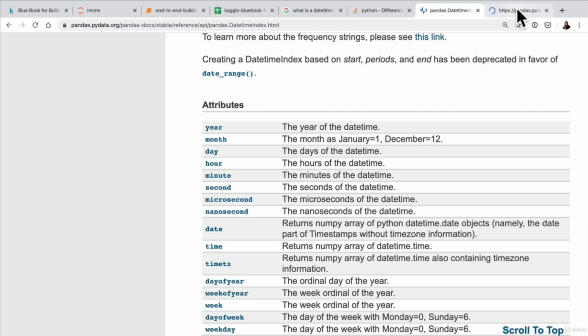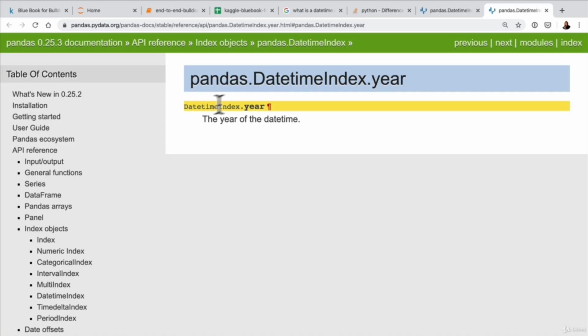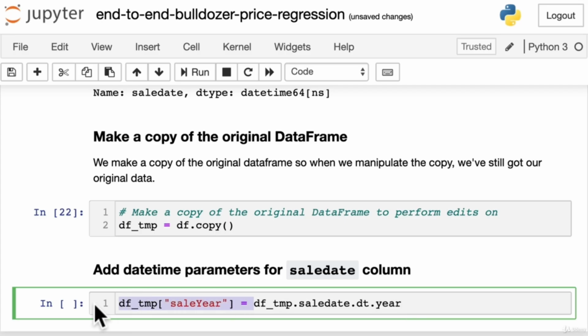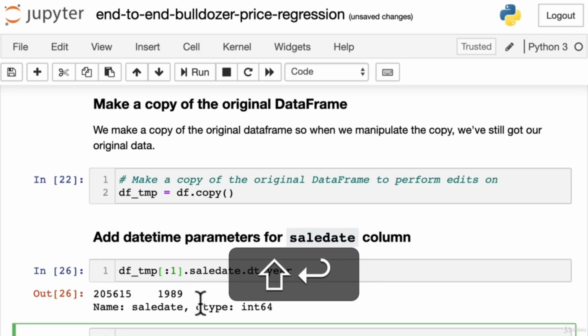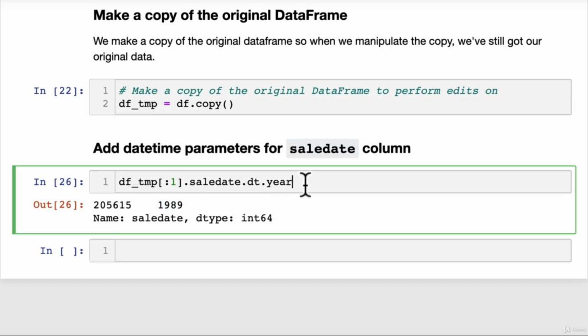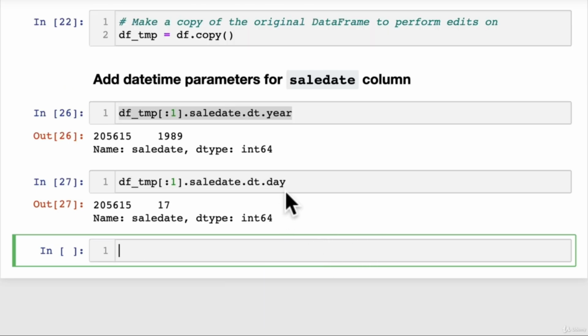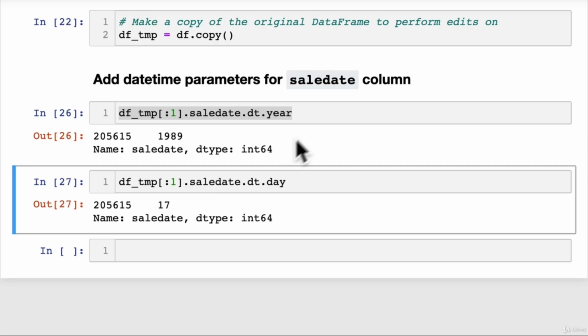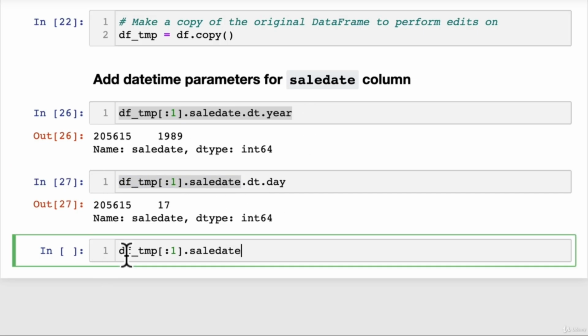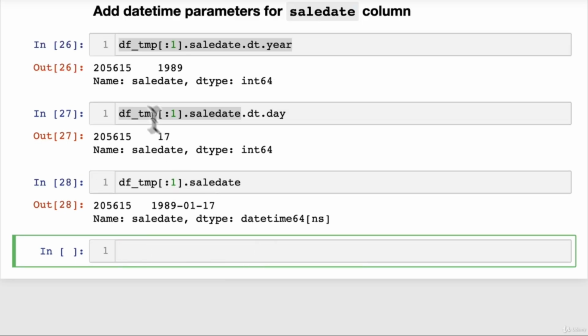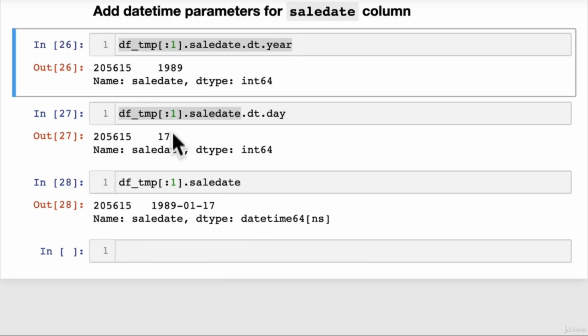So let's have a look at this. What does this tell us? DatetimeIndex.year, the year of the datetime. Before we even reassign a column, let's just take the first row and see what this does. 1989. Okay, and let's do the same again, but let's do it with day. Okay, 17th. All right, and now if we just did it with nothing, so if we just did the sale date, there we go. So we see that that's accessed the year, that's accessed the day.